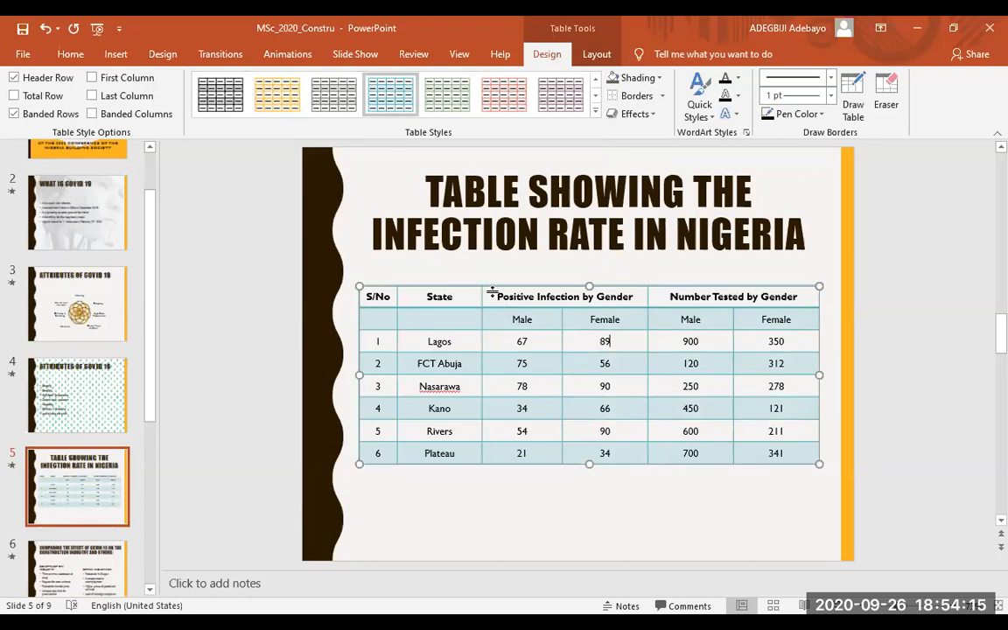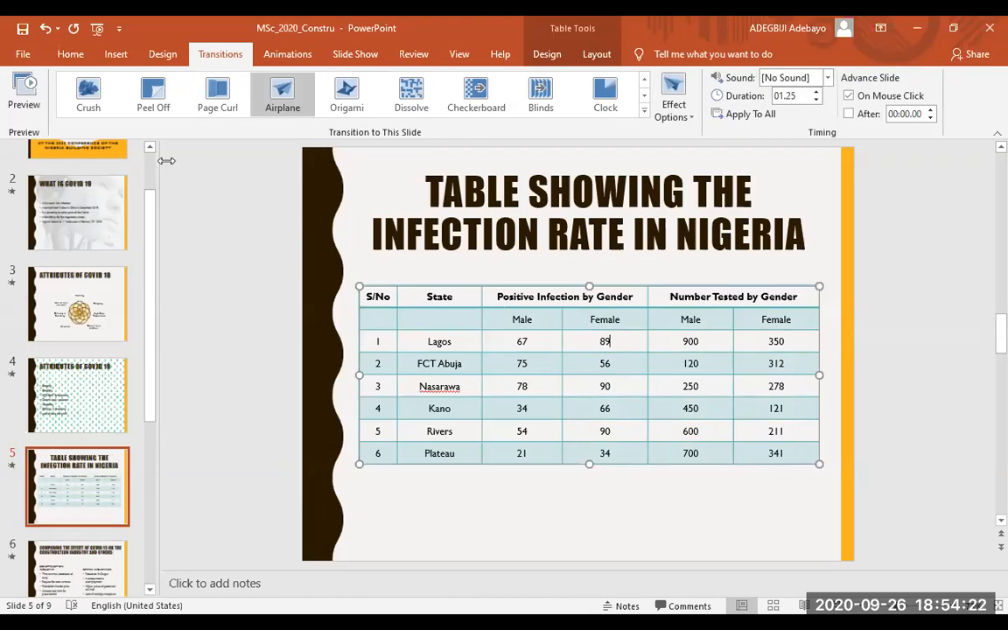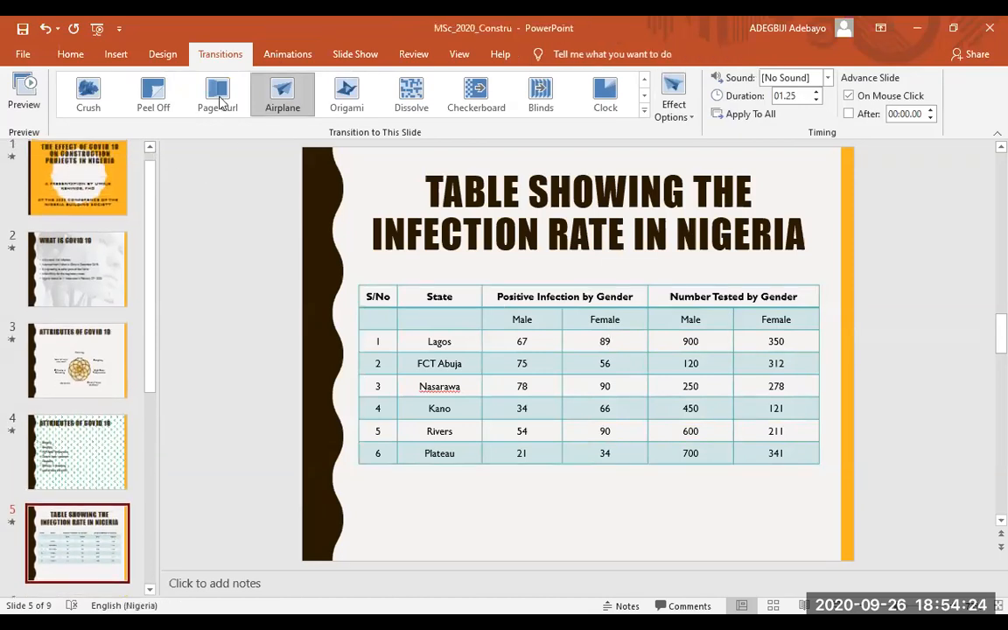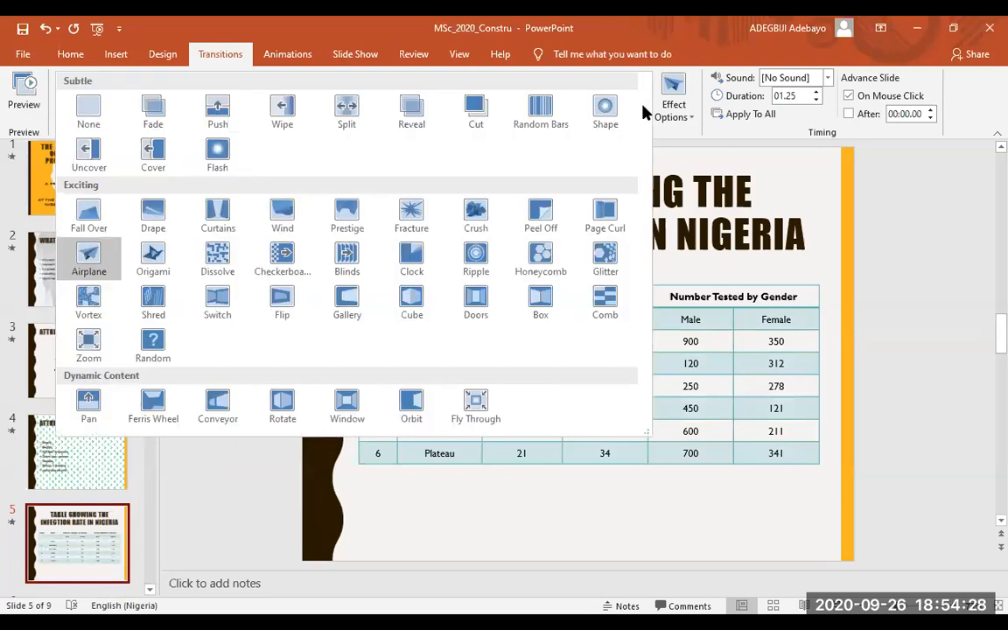Yes, sir. Having said that, I was discussing about transition earlier on. If you click on transition, you will see different transitions. You can see the list. Transition is between design and animation in the list of ribbon.